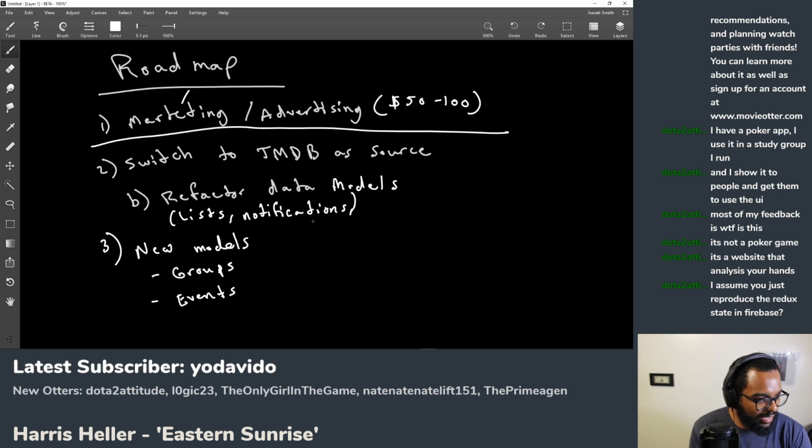It's a website that analyzes your hands. That's pretty cool. That's super cool. I assume you just reproduce the Redux state in Firebase. No, I am not a fan of Redux. I guess I shouldn't say I'm not a fan of it. I've never had to use it.